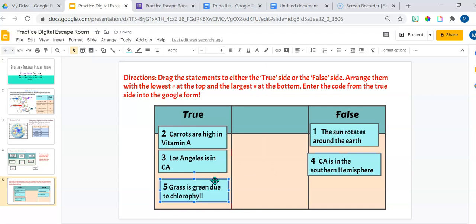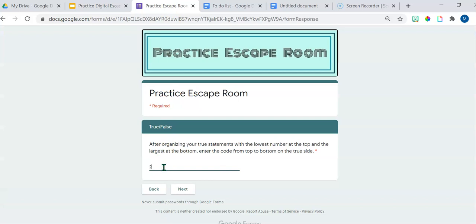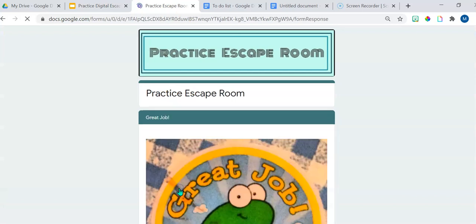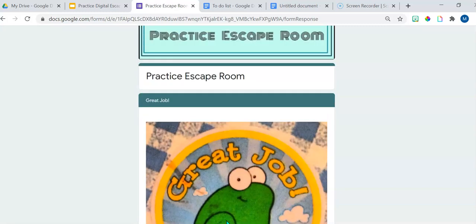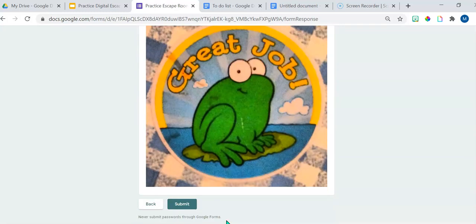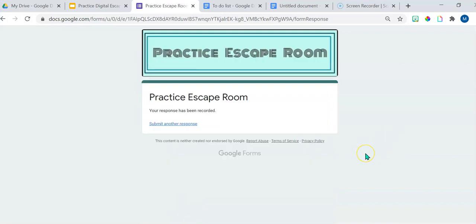So obviously you'd have harder and more challenging questions or statements, but the point is now I have my 235, and that is what I enter in, 235, hit next, and I'm all done. If this is in my classroom and you have your name attached to this thing, you're going to want to do the final submit, and that's all. So I hope this was a clear and helpful explanation on how to do an escape room.